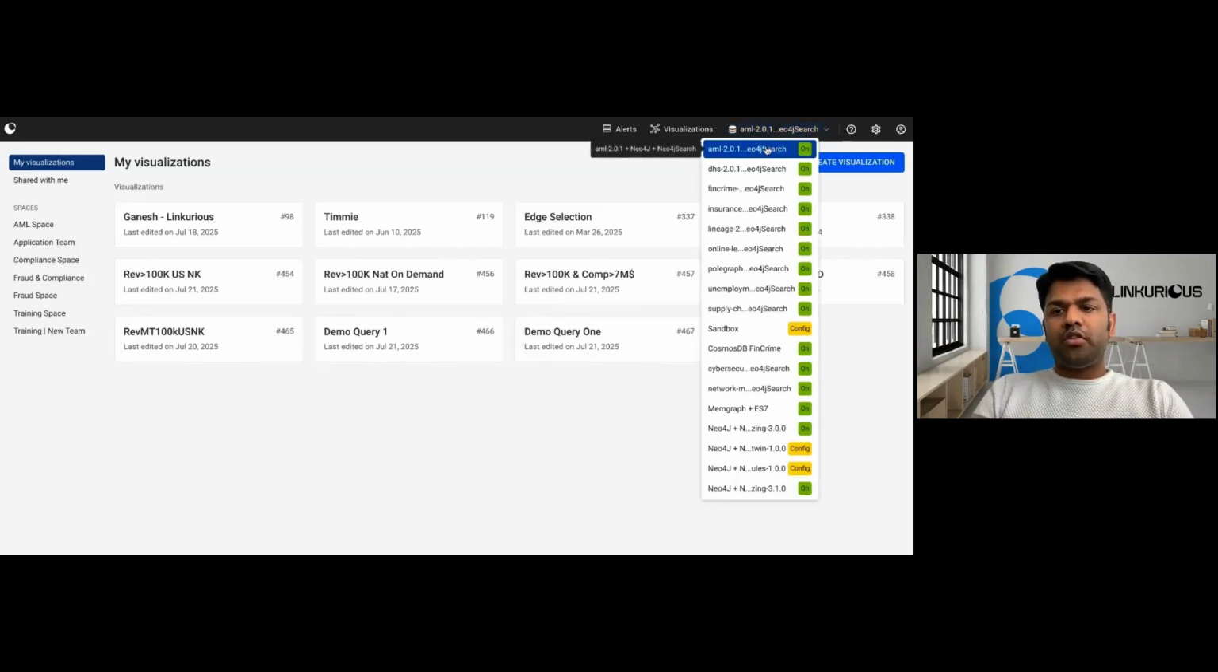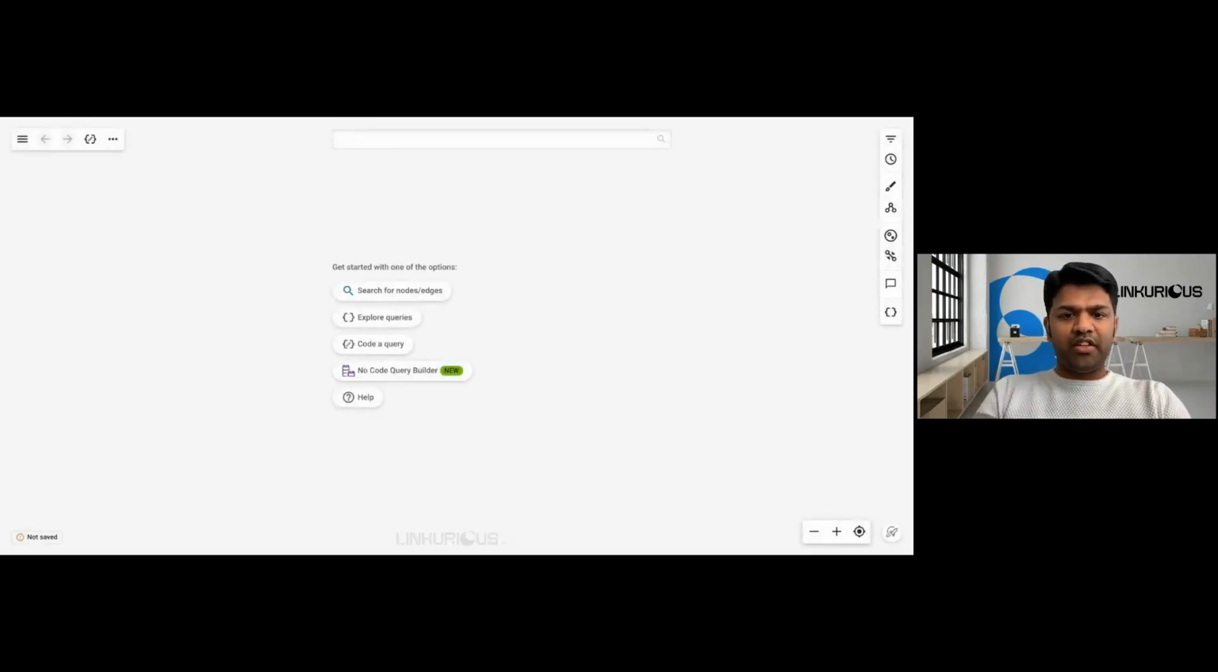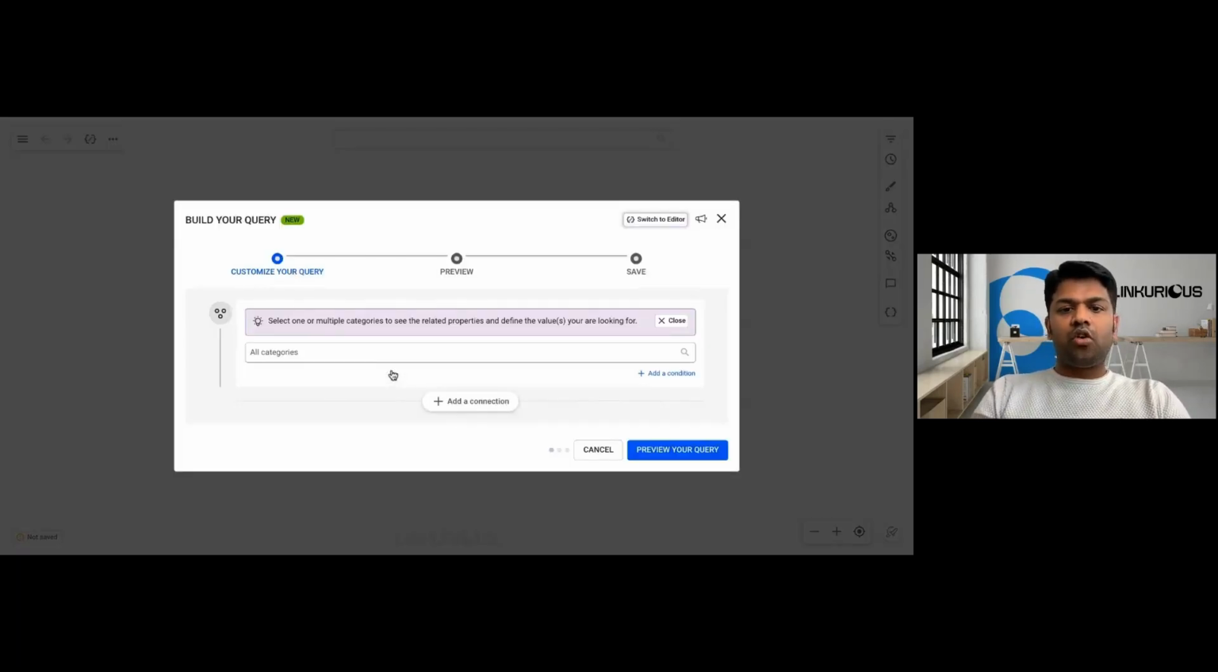So I'm directly jumping into Linkurious Enterprise. I'm choosing the data set which I wanted to use. Let's first start with the create visualization here. We click on no code query builder, that is directly on the start screen. You can also access the no code query builder from the bottom right of this quick action menu, whenever you are doing the investigation. So you click on the no-code query builder, and the first window opens up where you define your criteria.